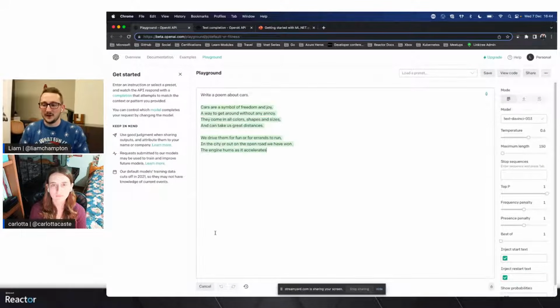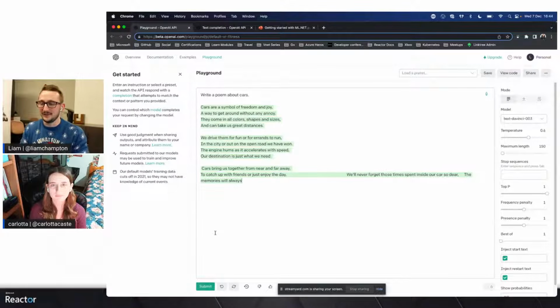All right. It's kicking off straight away. Now, hopefully this gives something fun and nothing unsafe or controversial. But it says, cars are symbolic of freedom and joy, a way to get around without any annoy. They come in all colors, shapes, and sizes, and can take us great distances. I don't know how this works.